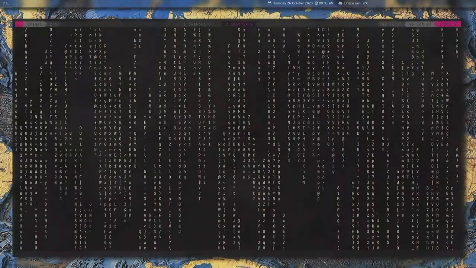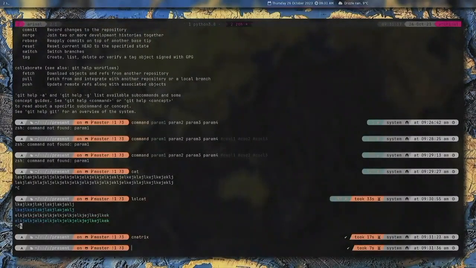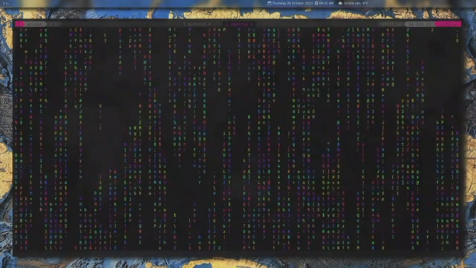Oh, interesting. So it looks like a matrix, if you've seen the movie. What if we combine them together? Because lolcat is taking something from standard input, right? So what if cmatrix's standard output I feed to the standard input of lolcat? So now we have a colorful cmatrix.